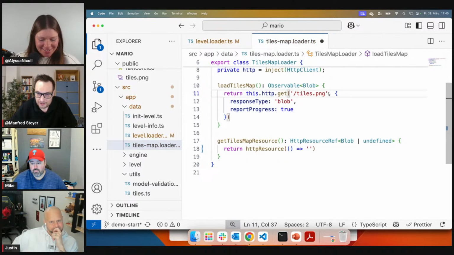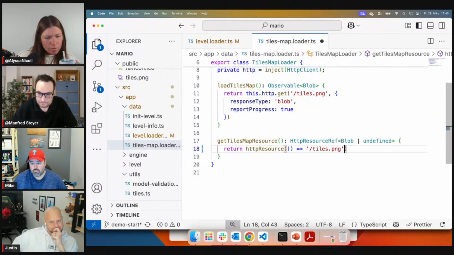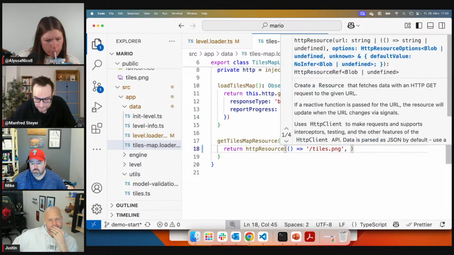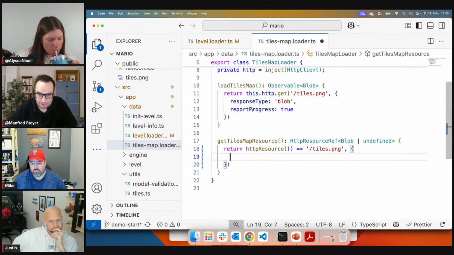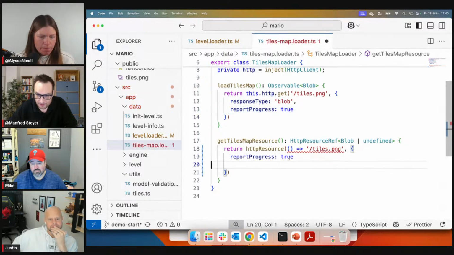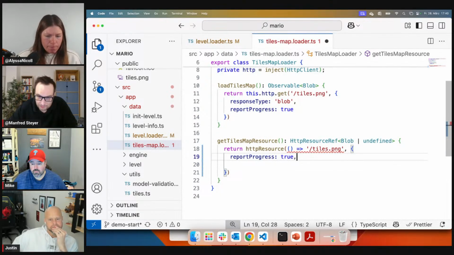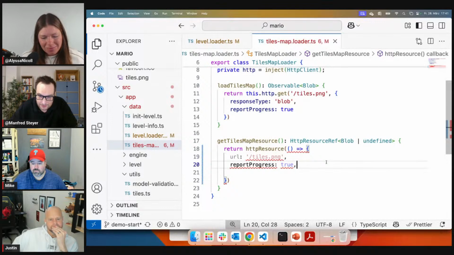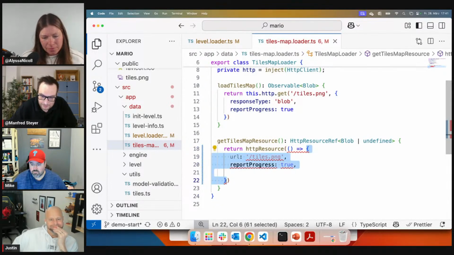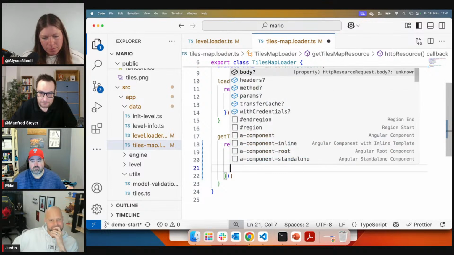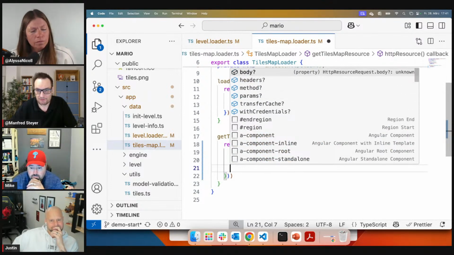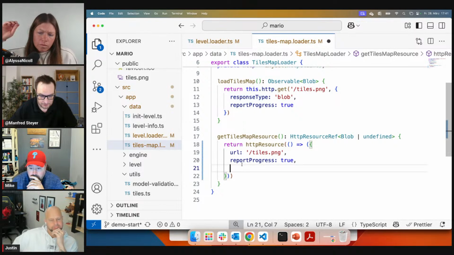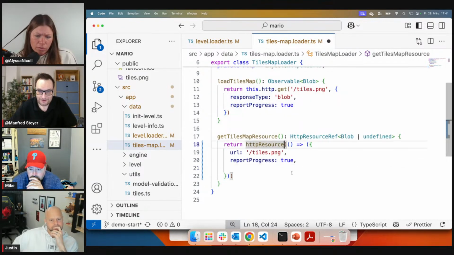I want to get my tiles. And now I want to have report progress. That's fine. But if we look in there, URL. But when we look in there, we don't see here a way to define that we want to have a blob. So this response type here is somehow missing. And that's for the better. Can you still do it or no? Yeah, you can do it.